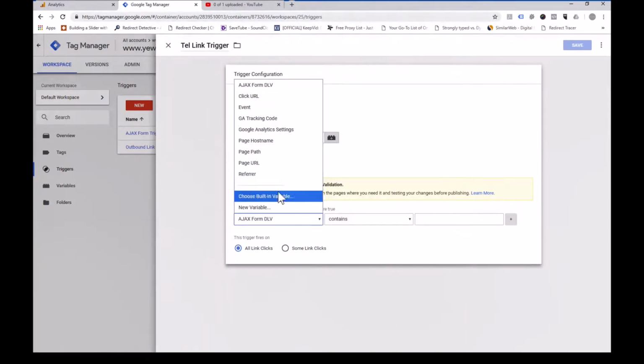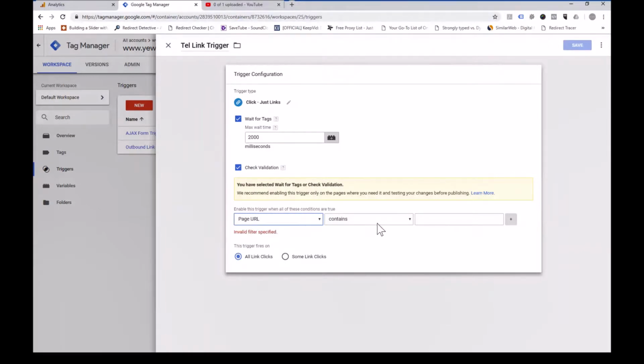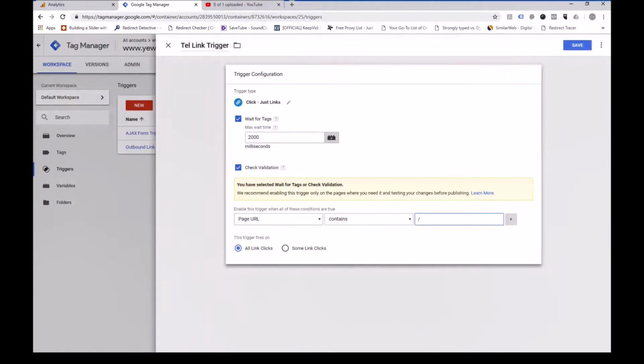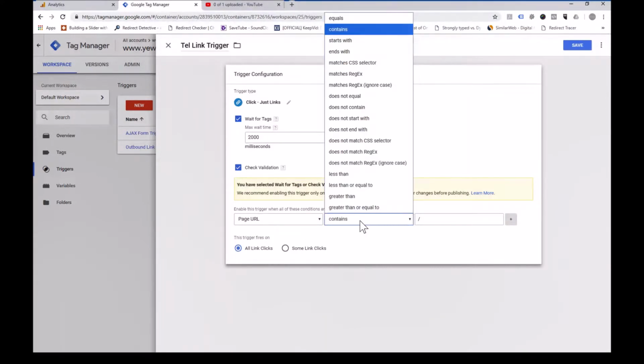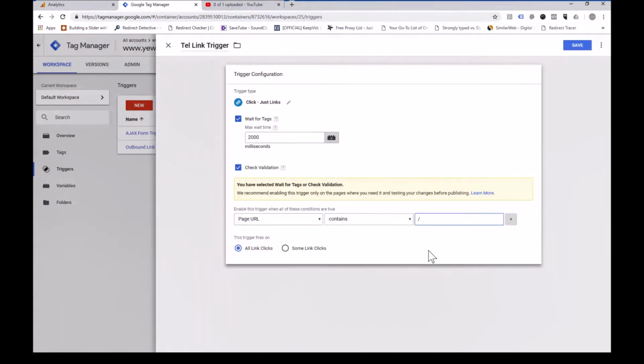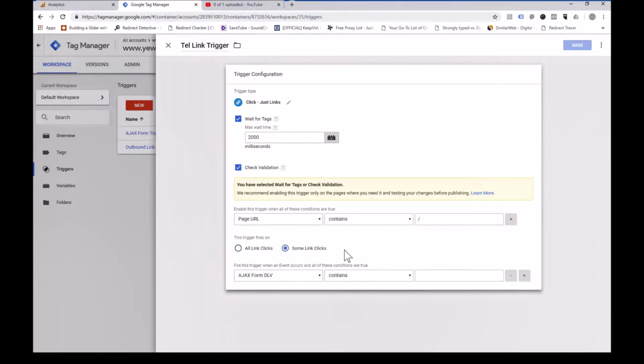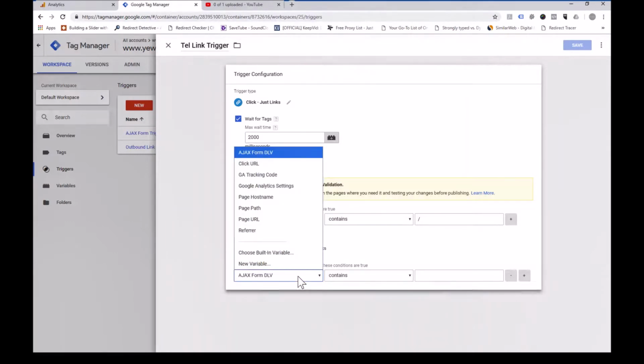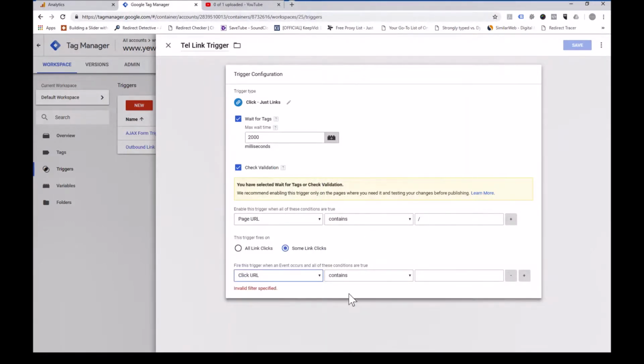So we actually want to check that the page URL is on your website, and I always use the /. There is another means where you can use regex with .*, but it works just as equally with /. That's because your page URL will always have a / within it. Now, as we only want this to work on some links, which are the tel links, I'm going to select some links. Now, just click the click URL.